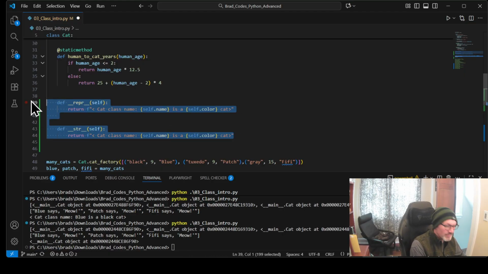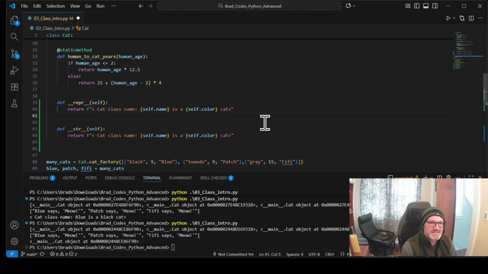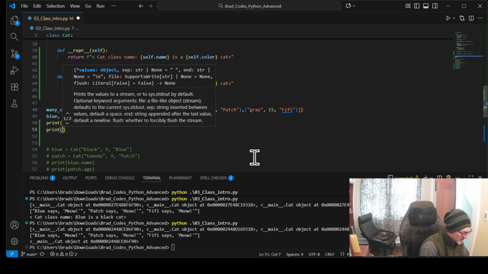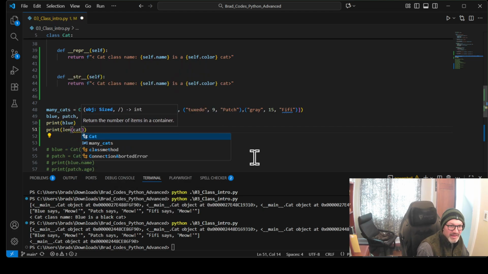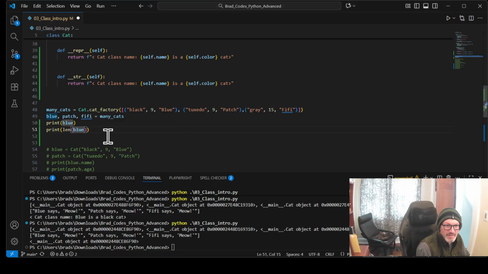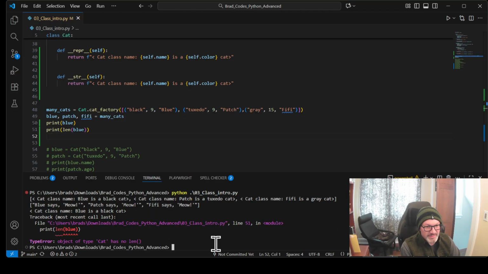So this is a way we can do a lot more with our classes. Now we might want to do more than just print, so let's talk about one other cool thing we can do. What if we want to print the length of blue? Let's give that a try. So we're going to try to print the length of blue. And we get an error, and it says type error, object of type cat has no len.